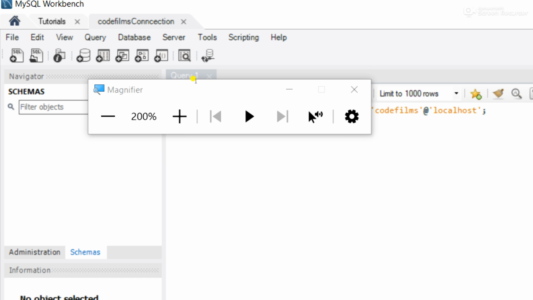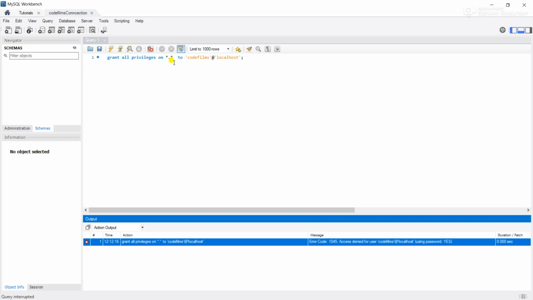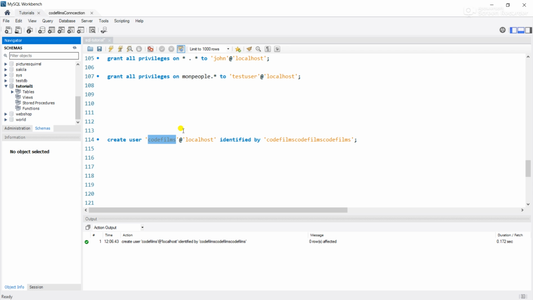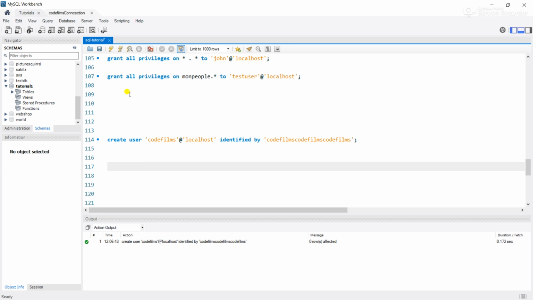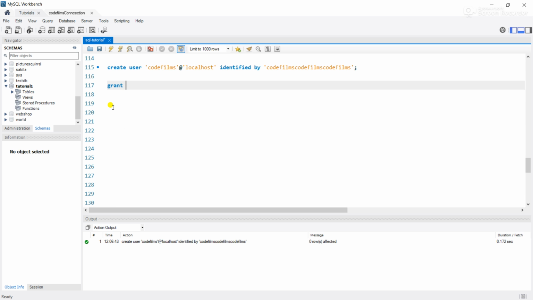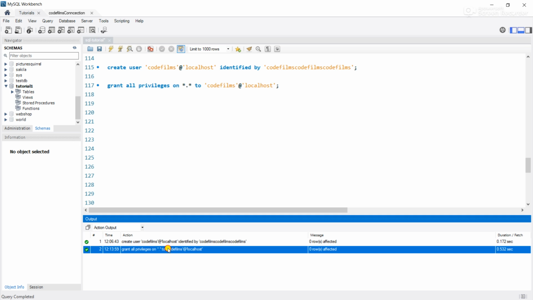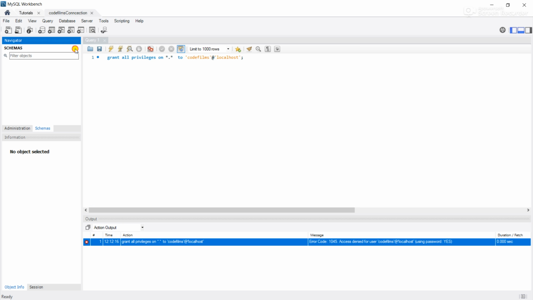So let's exit the magnifier. Okay, so we see we have this error now. Let's go back to our main root user. This is our root user with the connection, and let's grant those privileges. So we'll grant all privileges on all the databases, all the tables to CodeFilms, and CodeFilms is on the localhost. So you see this has been successful. So right now, if you go back here, let's log in again.